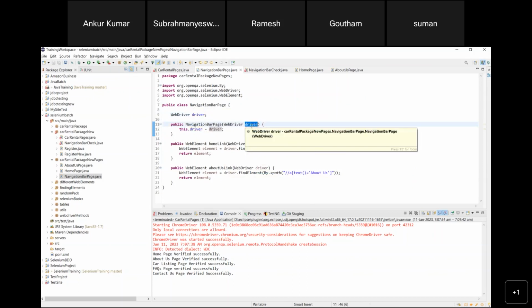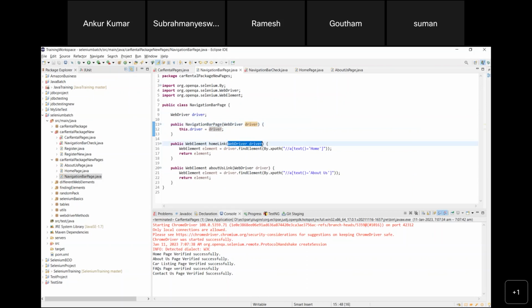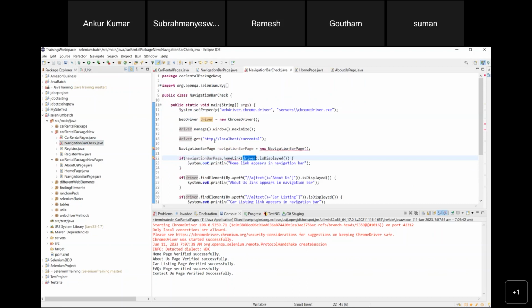I'm assigning it to this one. Now I don't need to pass this one each and every time, so I can just remove this. While creating this object, I just need to pass this driver object only once, and I don't need to pass this each time in the methods. You got this one? Got it, guys? Are there any questions here?